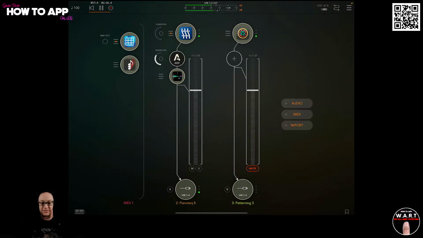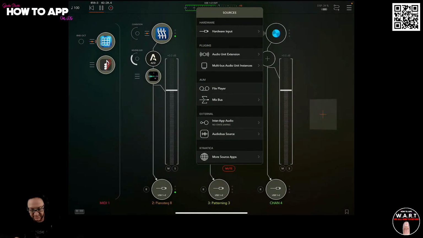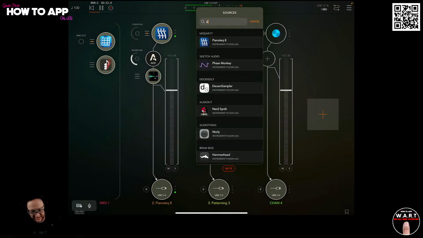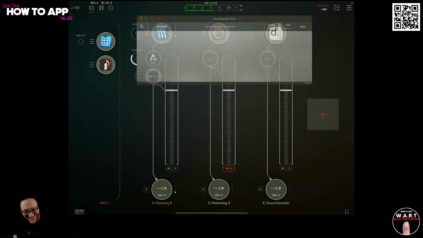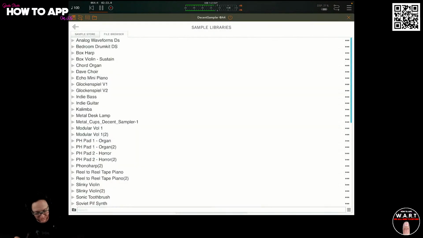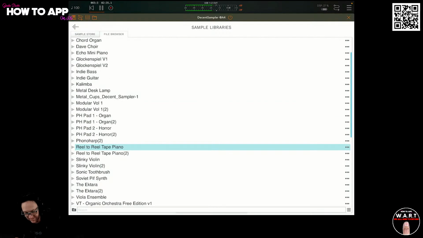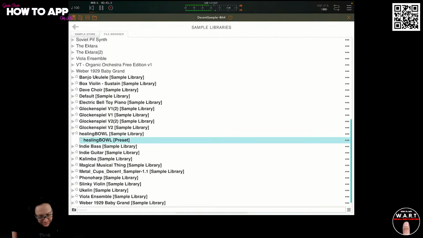I'm going to add in another instrument here. Now, this isn't available yet, but I've kind of done a hack for it. So there's a new app coming soon, guys, called, and you can kind of jam it into Decent Sampler at the moment before it comes out, called Healing Bowl.